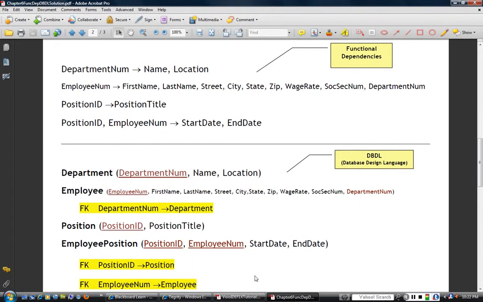The department number determines the name and the location. The employee number determines first name, last name, street, city, state, zip, wage, rate, social security number, department number. The position ID determines the position title. The position ID and employee number in combination determine the start date and the end date.